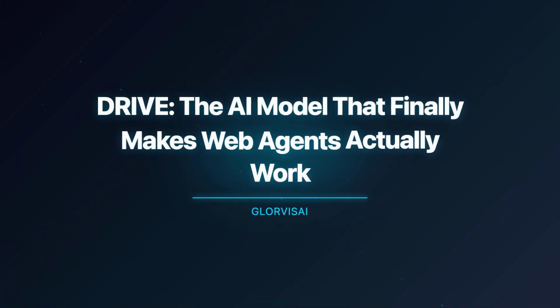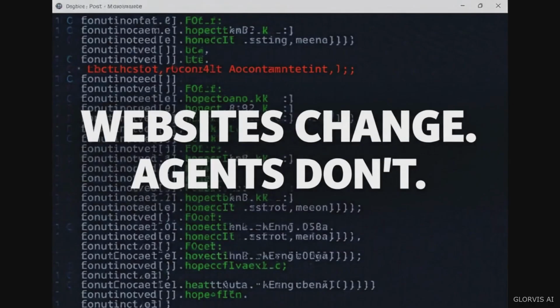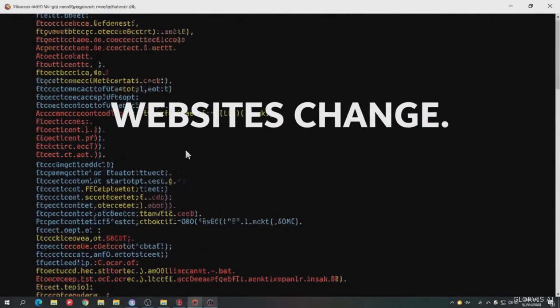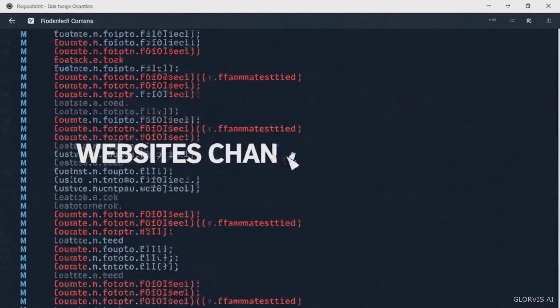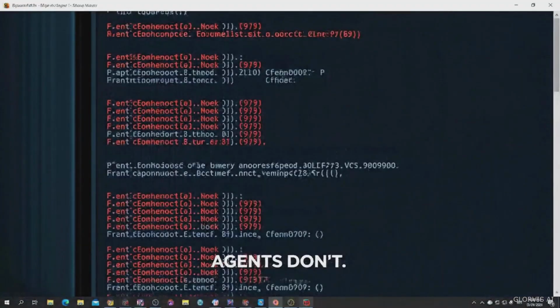Here's the moment that broke my brain. I had a web agent trying to post to LinkedIn. It worked Monday, Tuesday, LinkedIn changed one button. The whole thing died. I rebuilt it Wednesday, broken again. This is the dirty secret nobody talks about with web agents.